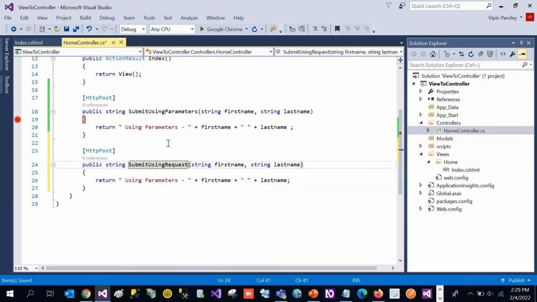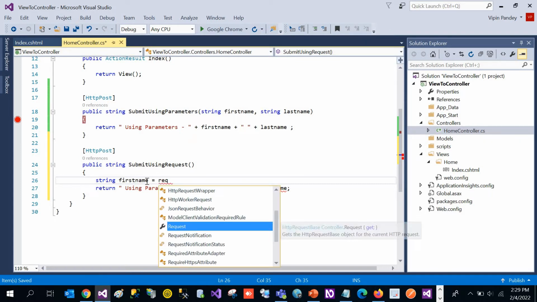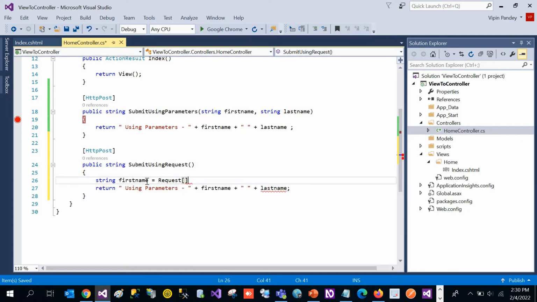And when we need to send data from view to the controller using the request object, in that case we don't need these parameters, right? Because it would already be coming in the request object itself. So let's take a string, and this time we need to fetch data using the request object, right?